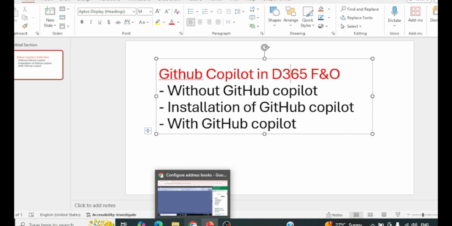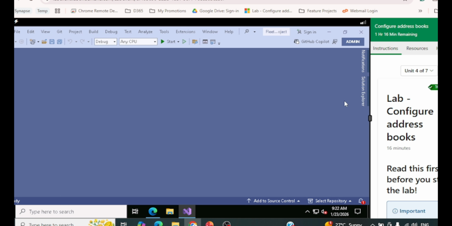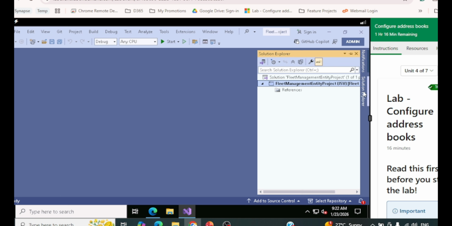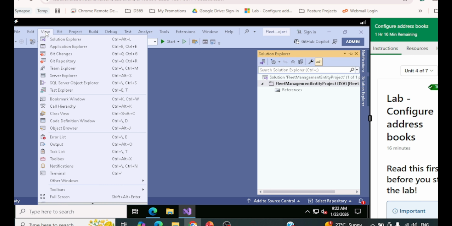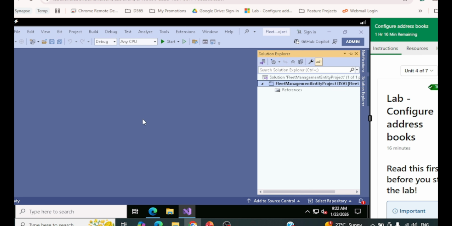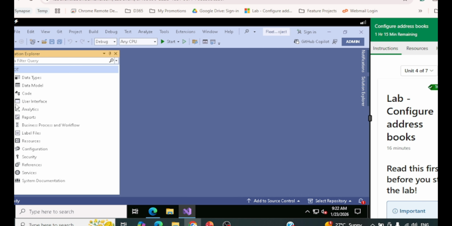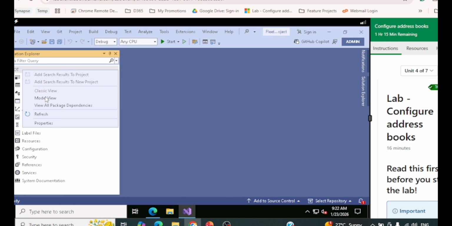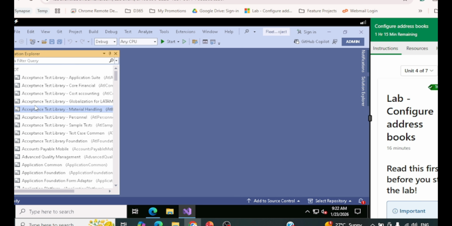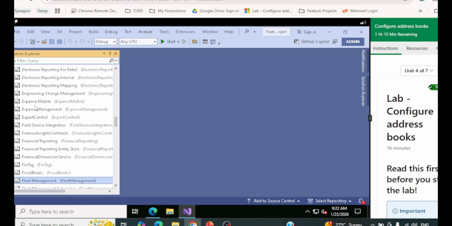First of all, I'm going to my lab machine. Here I already opened one project. First of all, see here, I have not configured GitHub Copilot. Let me write an extension class or a normal class. So go to the Application Explorer. Currently my project is running under Fleet Management, so I'm going to the model view, go to Fleet Management.